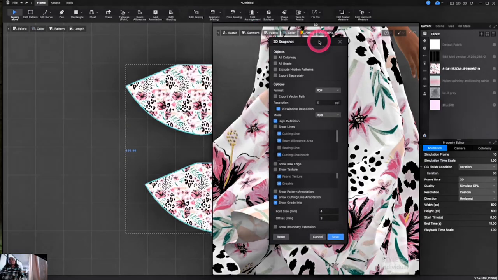From the 2D snapshot you're going to choose different colorways. That's one thing I forgot to show you guys, but we'll do that later. So you're going to do different colorways, right? All grade, exclude hidden patterns, whatever it is that you're trying to export, you can export it from here. You can also export as a PNG, and you can accept like cutting lines, seam allowance, all of them to be in there, and then you can save your 2D snapshot.